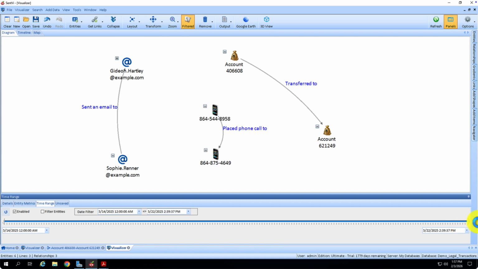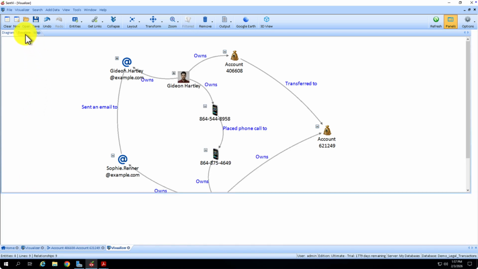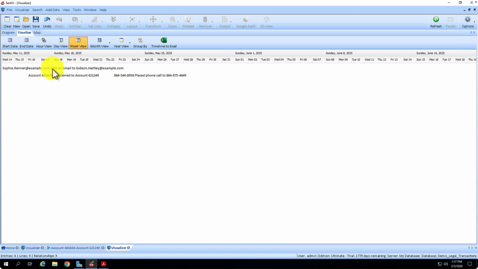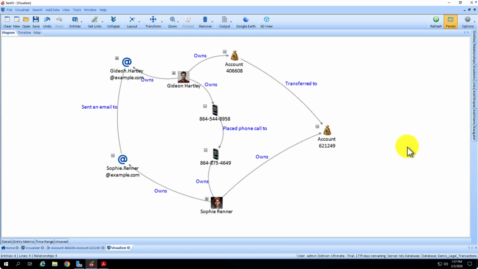To communicate that clearly, we switch to timeline. Timeline presents the same facts in a chronological story that is easy to review, share, and explain. At any point, we can generate visuals and reports for internal review, experts, or exhibits. And if you need to share the chart with someone who does not have a full license, you can use the free SentVi Reader for view-only access.